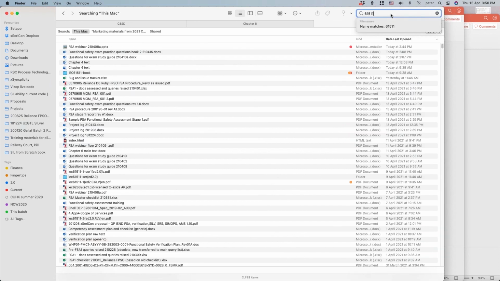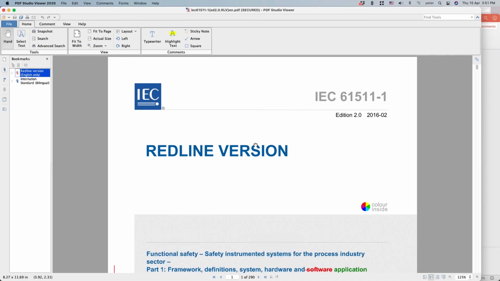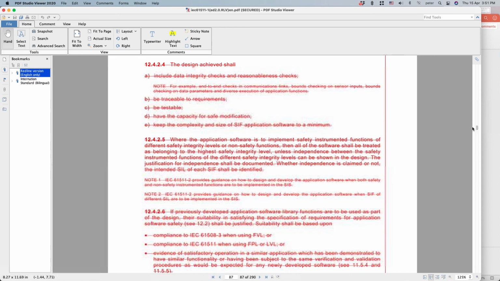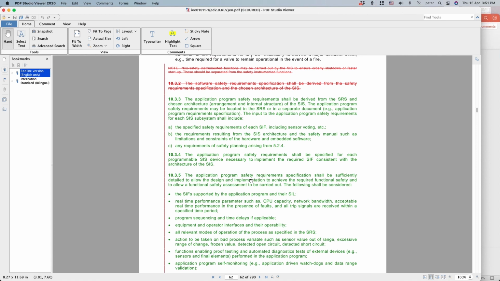Just go to the standard. Okay, should be coming up. Here we go. Okay, I'm going to go to clause, I believe it's clause 10.3.3. Let's see if my memory has not failed me on this point. So this is IEC 61511, the latest edition, 2016. Here is clause 10.3.3. Just make it as big as I can to make it easier to read on your side.